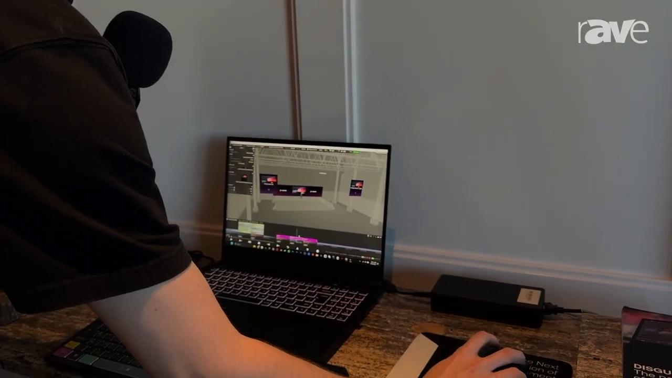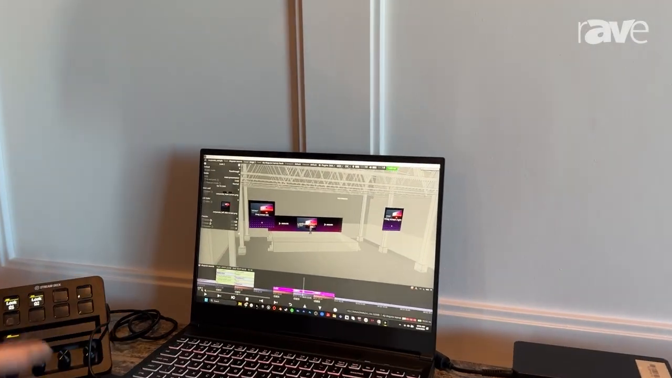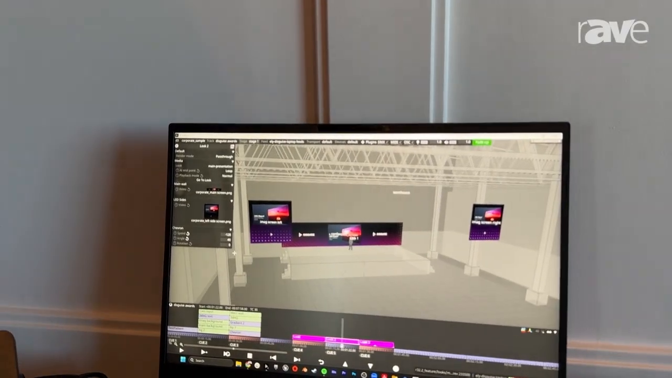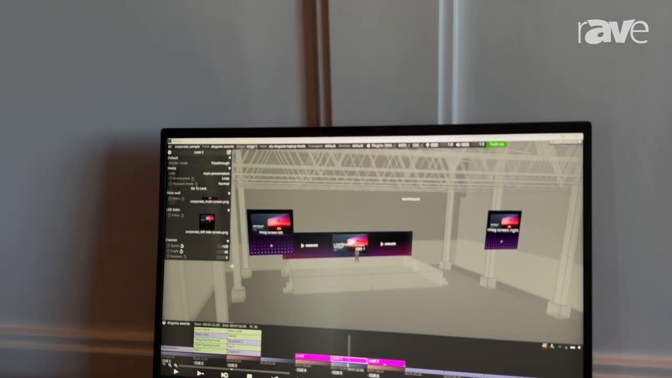So within each layer, we can see all the relevant keyframeable values that you've set. This is really helpful for anyone that needs to manage a lot of different screens and media assets at the same time.